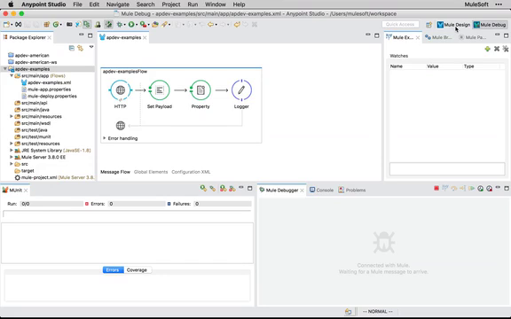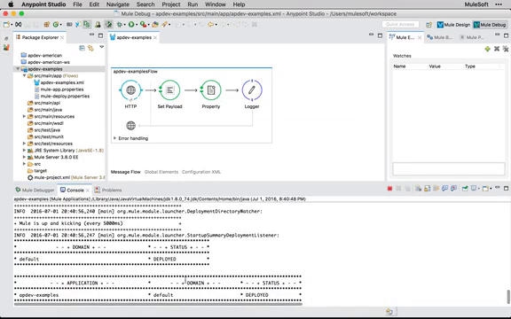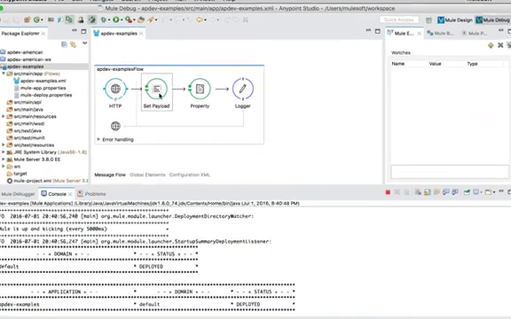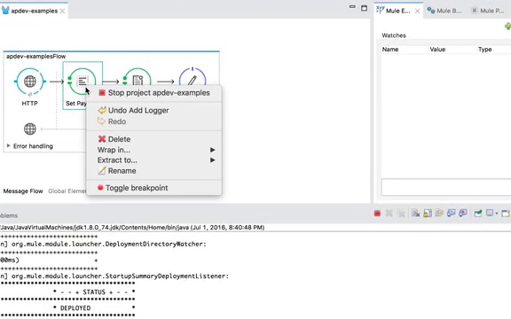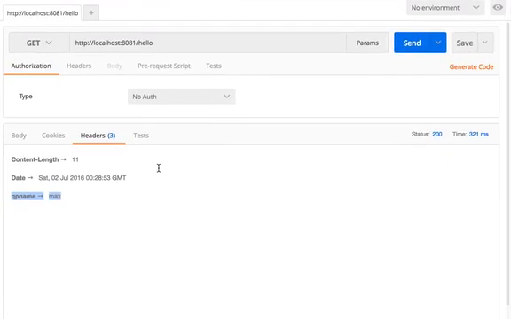So, let's start off by minimizing the MUnit view since we won't be using that right now. Let's also go to the console and verify that our app started. Now that we know the app is started, let's put a breakpoint on the set payload processor. We can do this by right-clicking on set payload and choosing toggle breakpoint. Once the breakpoint has been toggled on set payload, let's go back to Postman and make the same request again.